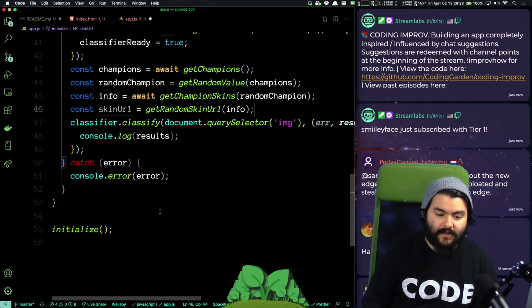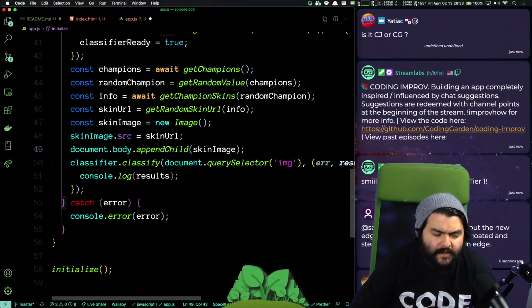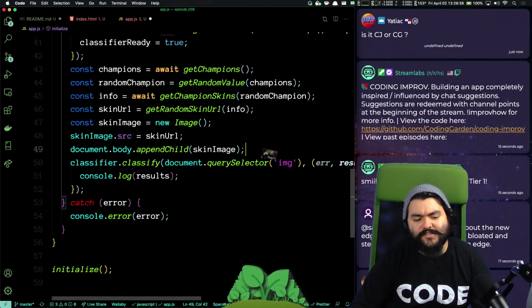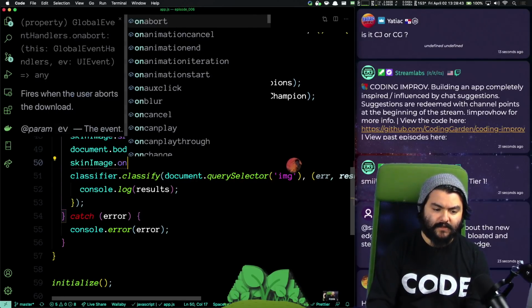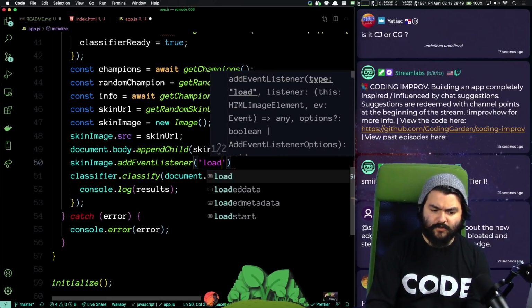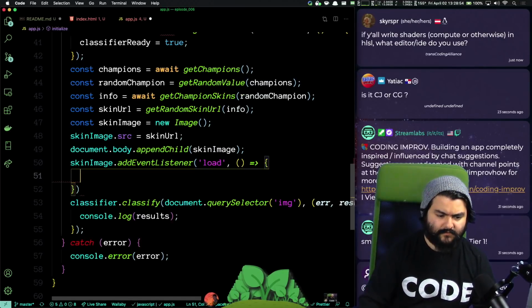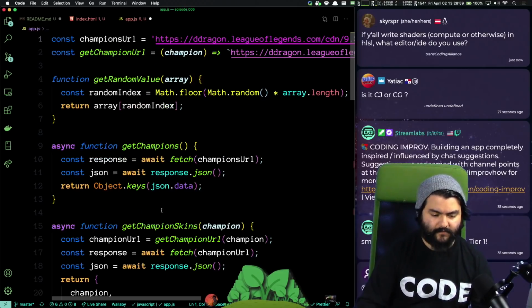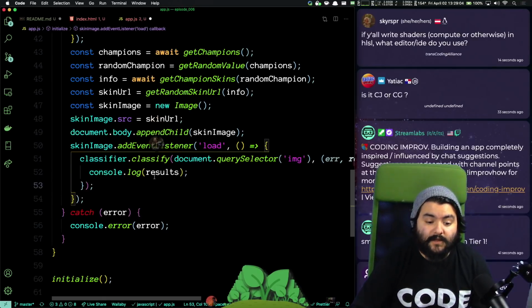Okay, so we get a random skin. We then need to load that image. Set the source, add it to the page, and then really when the image is ready, then we try to classify it. So we'll add an event listener for load. Maybe this might work. And then when it's loaded, we will try to classify that image.